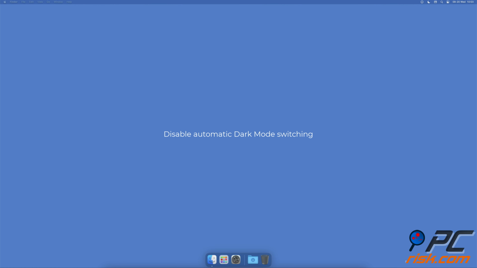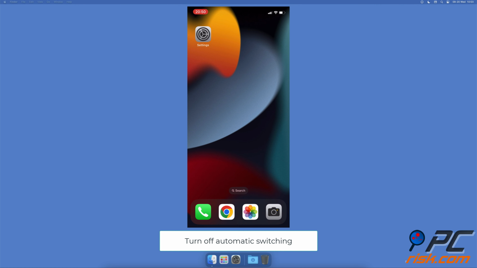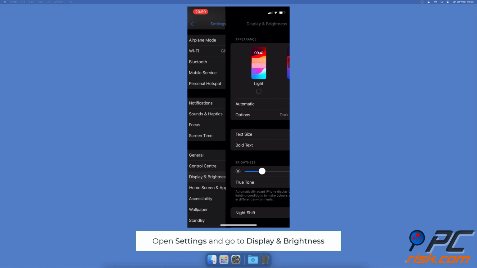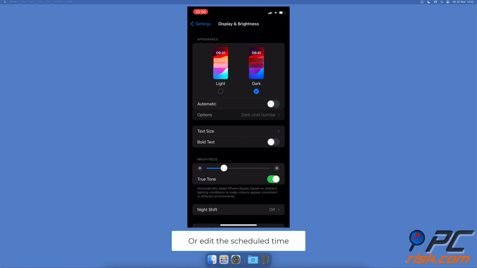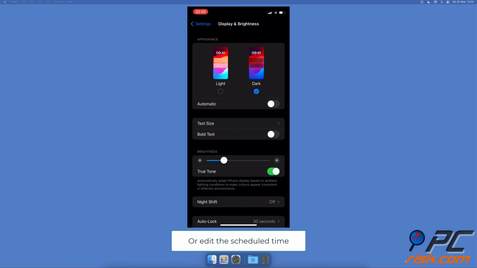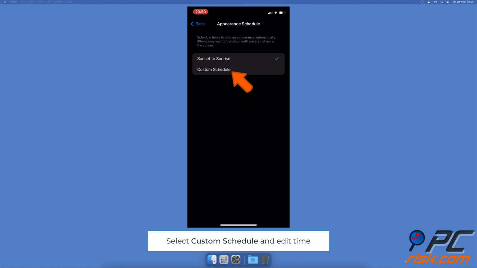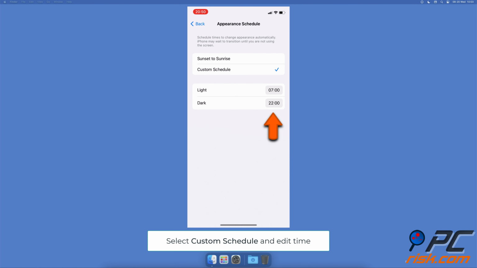Disable Automatic Dark Mode Switching. To turn off automatic dark mode switching, go to the iPhone Settings app, tap on Display and Brightness. Turn off Automatic. If you want to keep the automatic switching, but the dark mode schedule doesn't fit yours, change the time depending on your preferences. Leave Automatic on and tap Options. Select Custom Schedule and choose a time for light and dark modes.